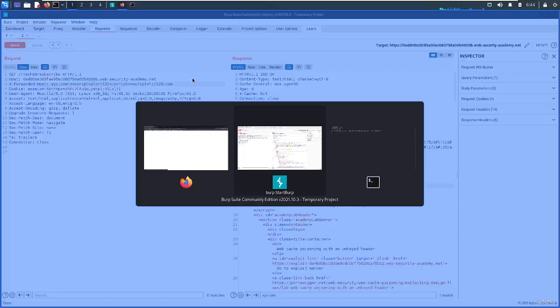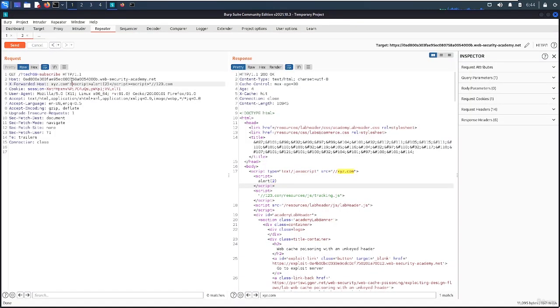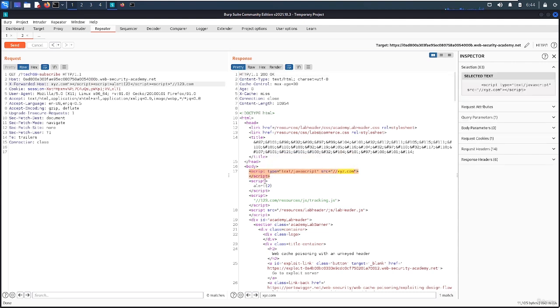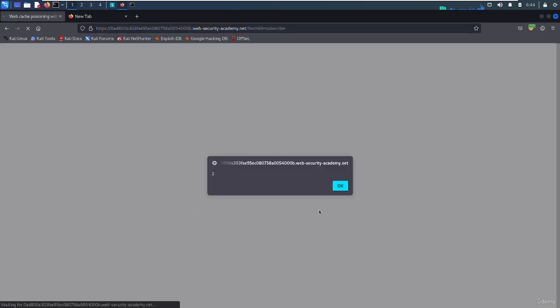Okay, we made a mistake. We did not end the script tag, so this will end the script tag. Okay, this looks good. Script alert, and again another fake one. So let's hit enter, and we can see the alert of 2.